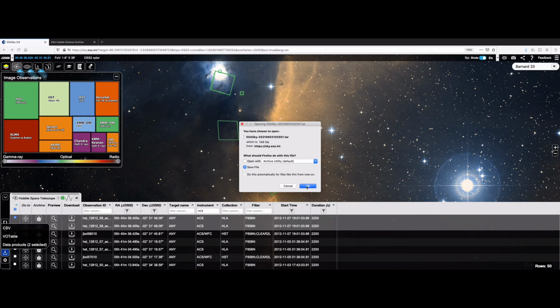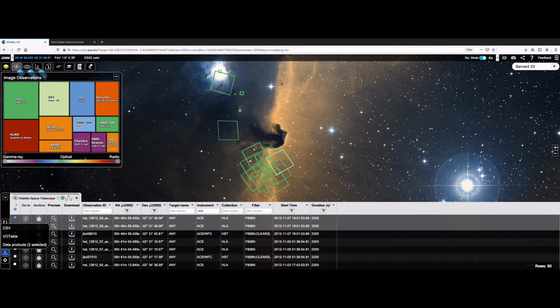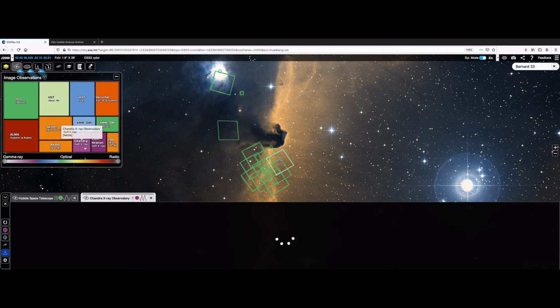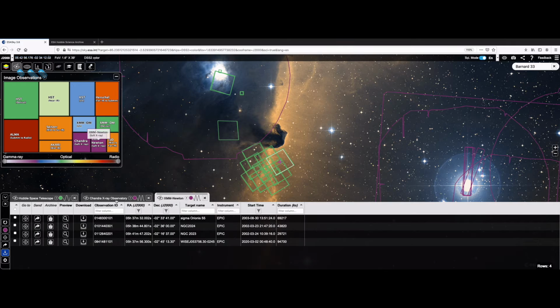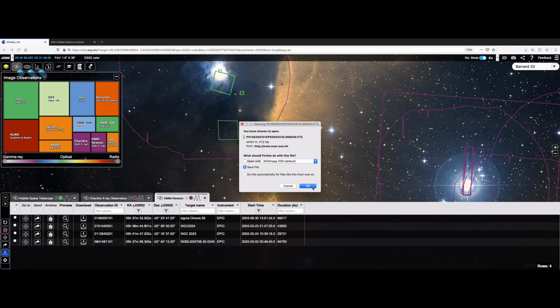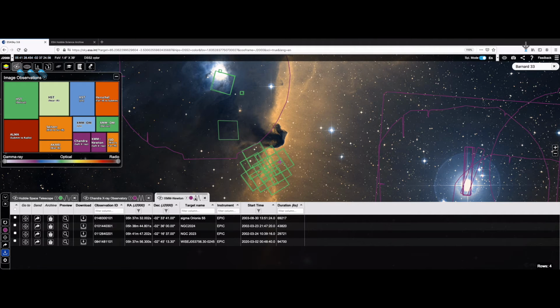So if we load up XMM, it's exactly the same. We can see the postcard straight from the archive. We have direct links to the archive, so it will load up this observation. And you can download your observations as well. So it's very easy to download by selecting the data you want and clicking on the download button. And it's the same for all the other missions.